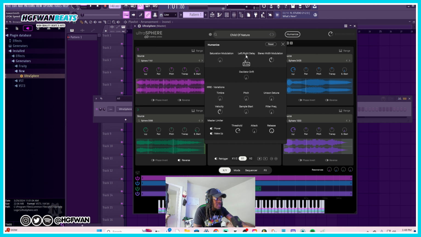Or you have this one, left right delay. You can change that and have it be delayed left and right, not necessarily like panomatic, but just random delay on the left and right sides. You feel what I'm saying? You also have the stereo width right here that starts off at 100. You can put it down or up, whichever you want.